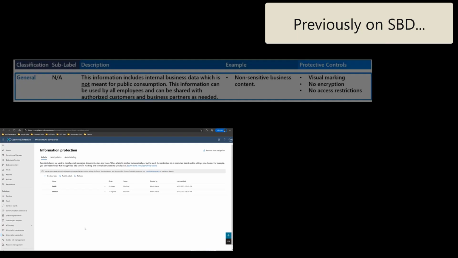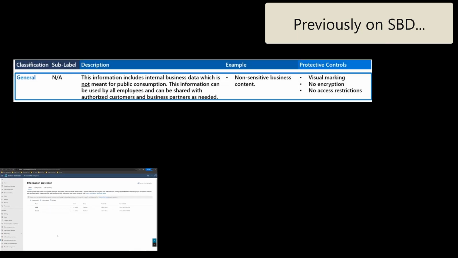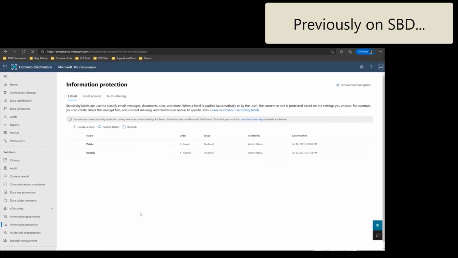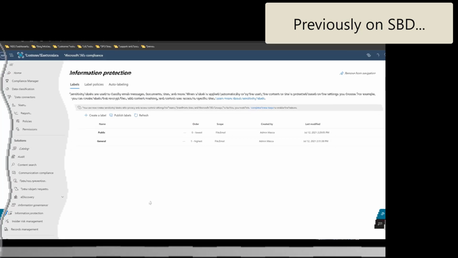The general label is intended to be information which includes internal business data, which is not meant for public consumption. And this information can be used by all employees and can be shared with authorized customers and business partners as needed. Now, the thing here is we configured it identically to public. There's visual marking, no encryption, no access restrictions.